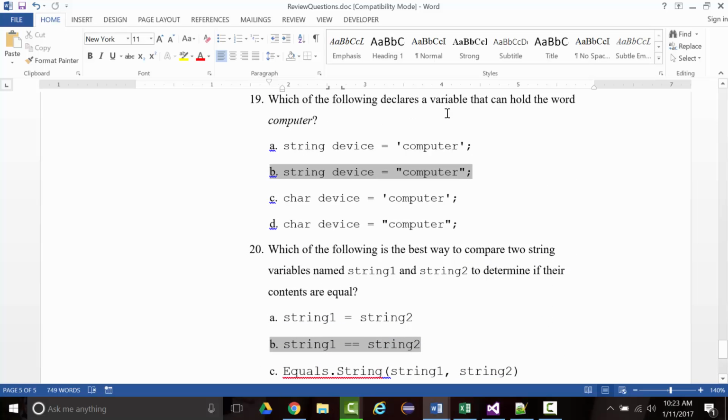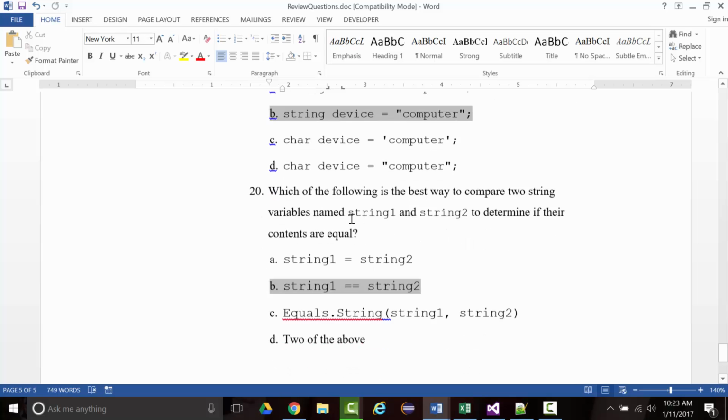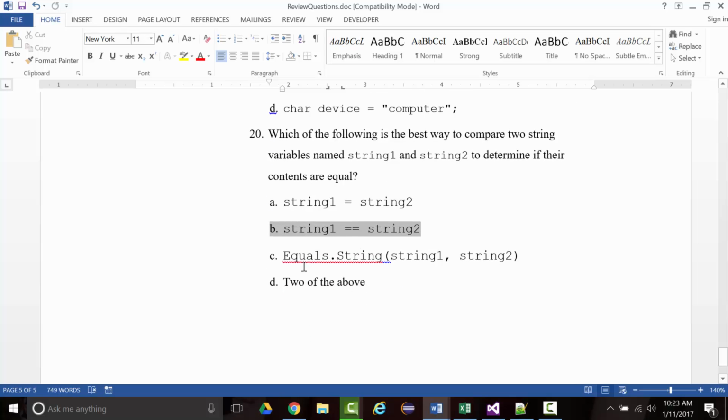19, which of the following declares a variable that can hold the word computer? It's B. Remember, not single quotes, and all these two have single quotes. And this says char, so it must be a string with double quotes. Finally, number 20, to compare strings for equality, you use this. All right, it's interesting the author did it like this. You look up on the screen here, there's a little preview for you. That's how you do it in Java. So C is Java, B is C#.